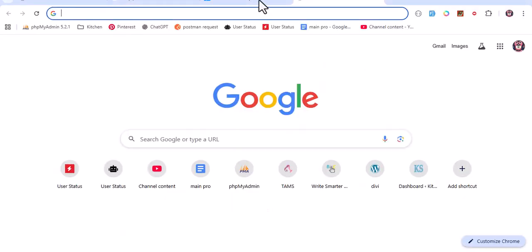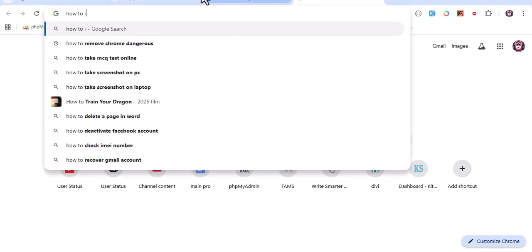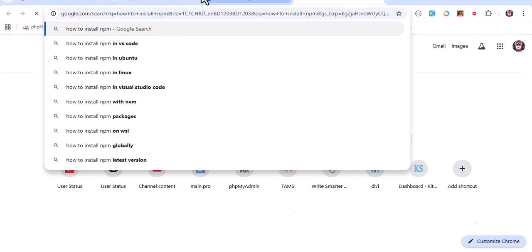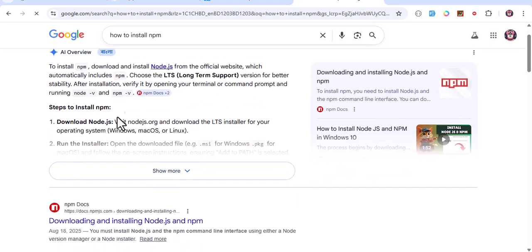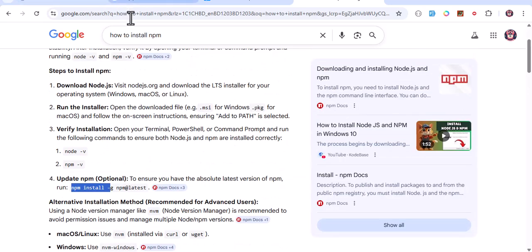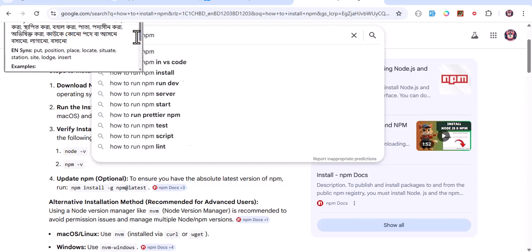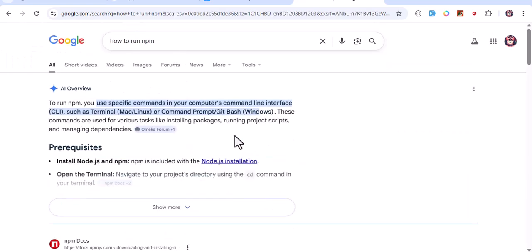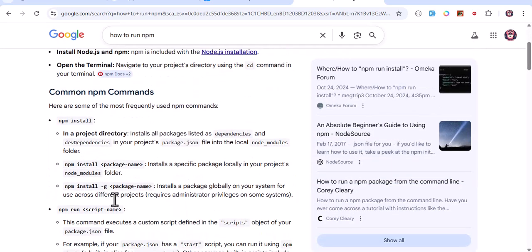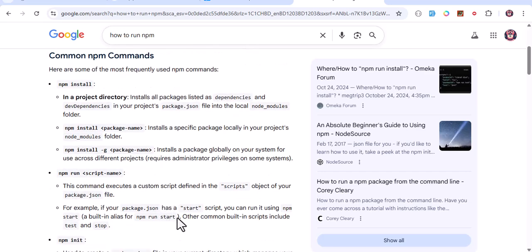so how to install npm. So here's the npm install and npm, and how to run npm, and you search here, you can get there is npm install, then npm modules, and comes there npm run start. Okay, npm run start.